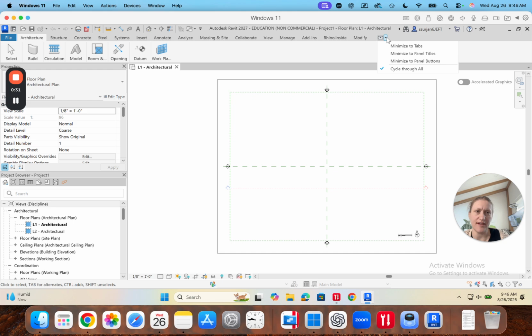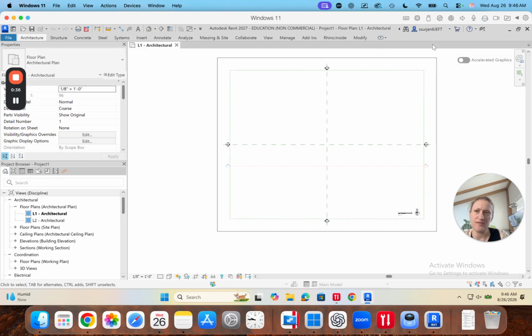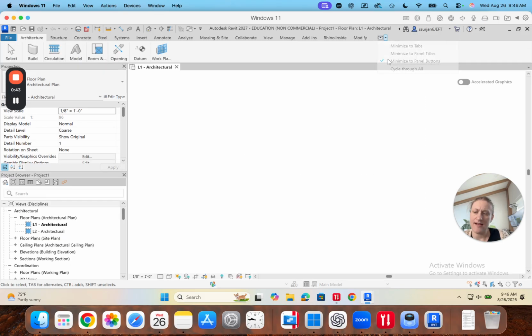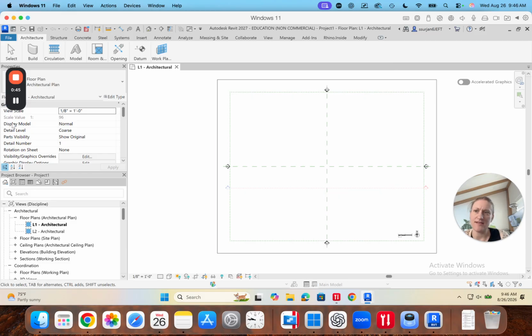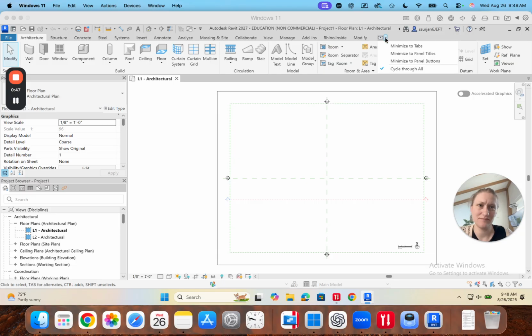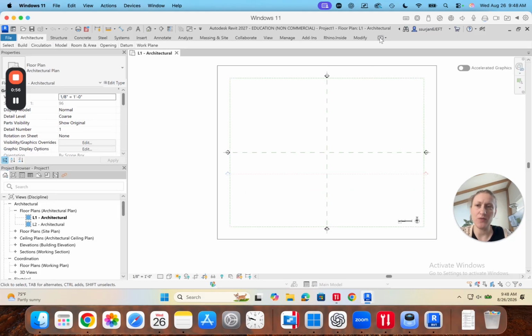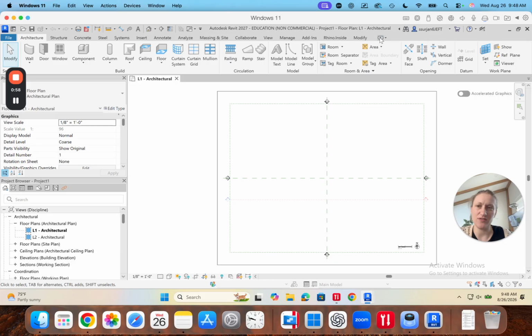So if you click on this little arrow, these are the 3 different options. Here's minimize tabs, and there's almost nothing. Minimize tabs and panels, and then there is a minimize. Okay, so this is the full amount, and for some reason it was not showing up with these options, but when you click on this little button, it will cycle through all of them, which also includes this full ribbon, which shows you all the icons.